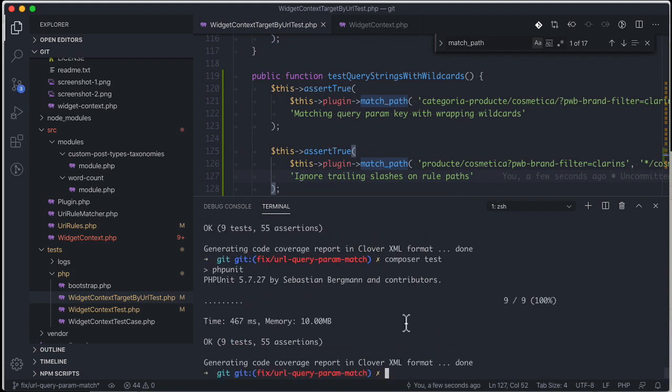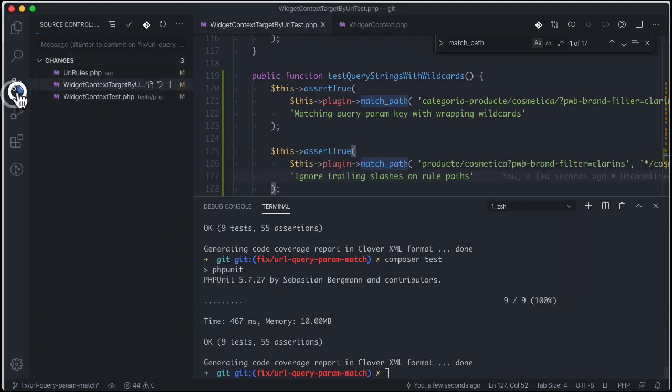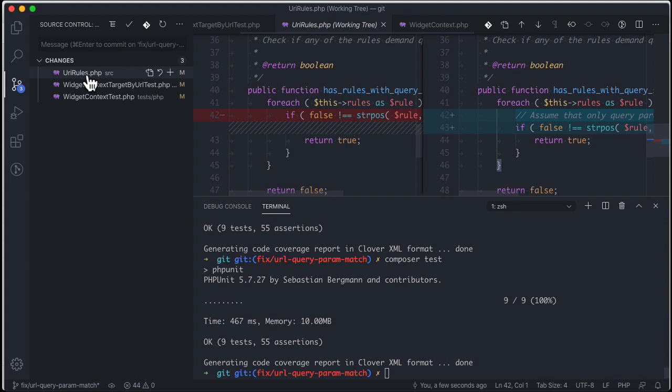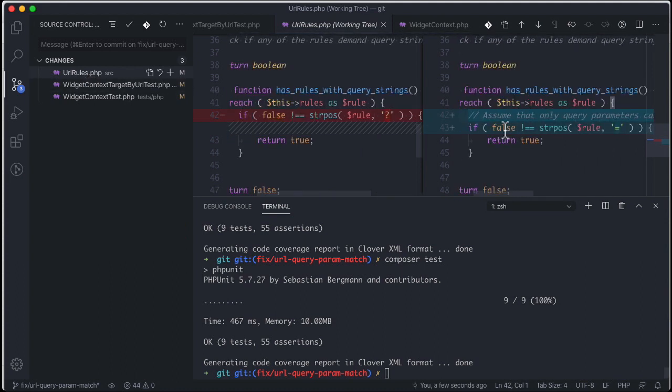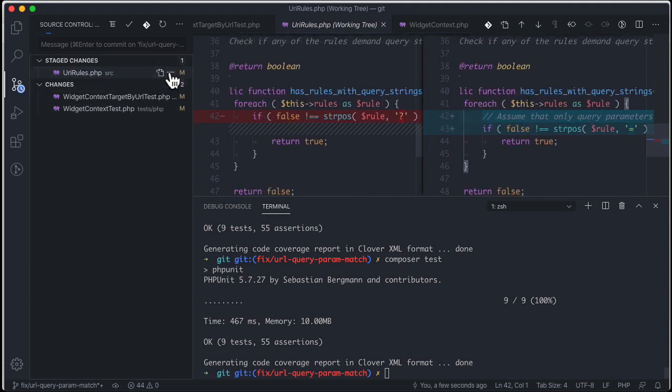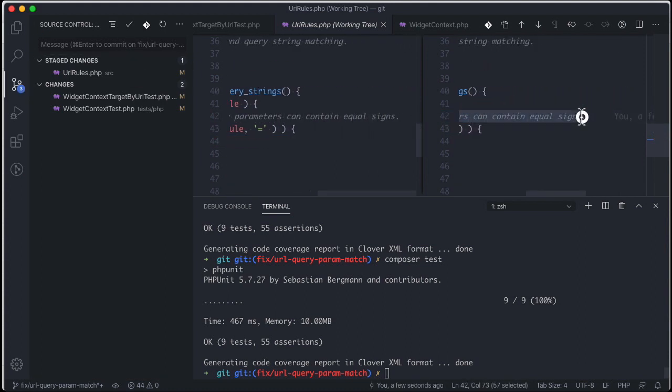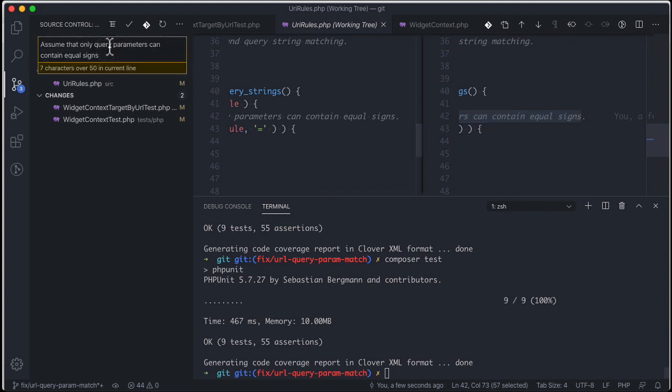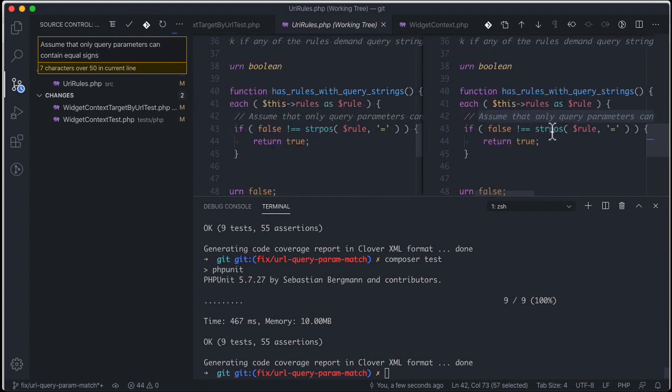So now the test is passing, so that means we can actually get this committed. So let's see, what do we have here? We're checking on this. So let's add it in here. I'm going to literally copy this as a commit message, right? So we staged that one change separately.